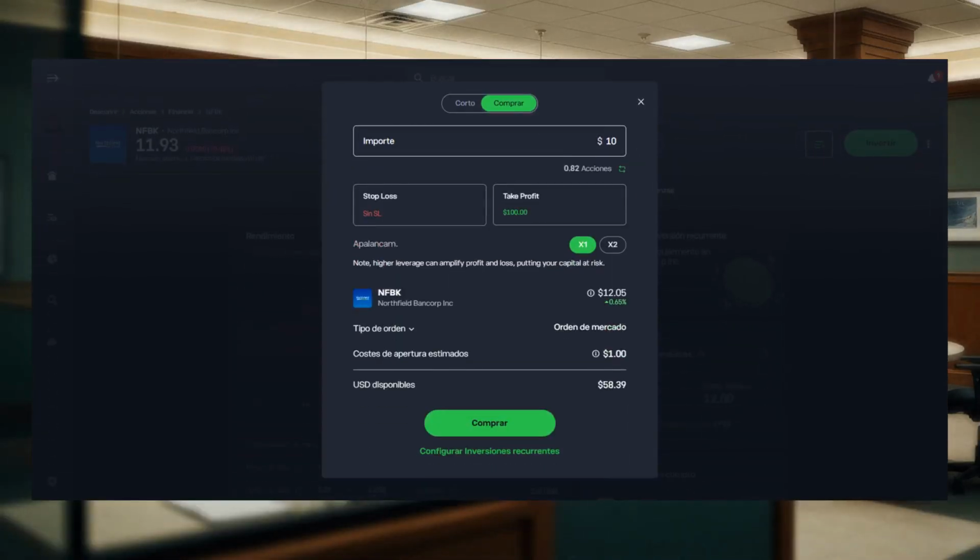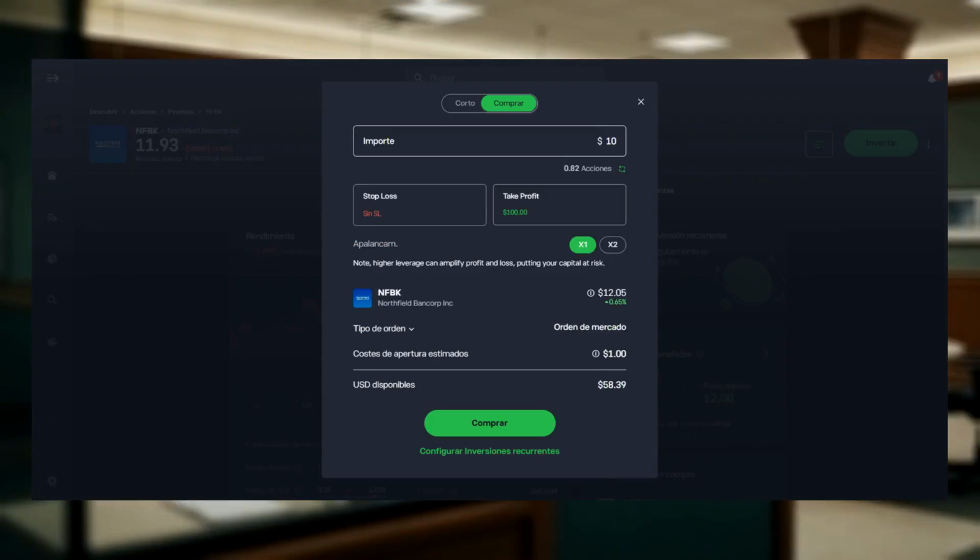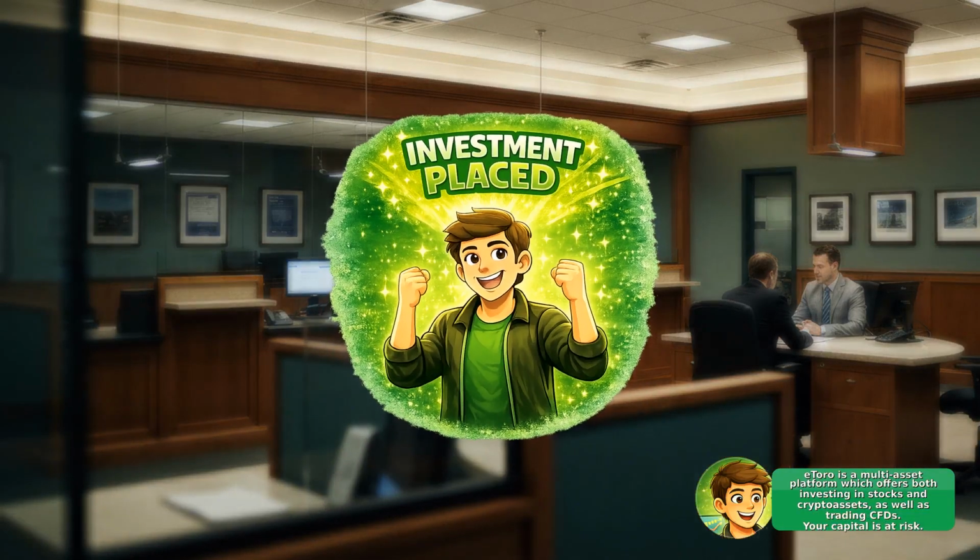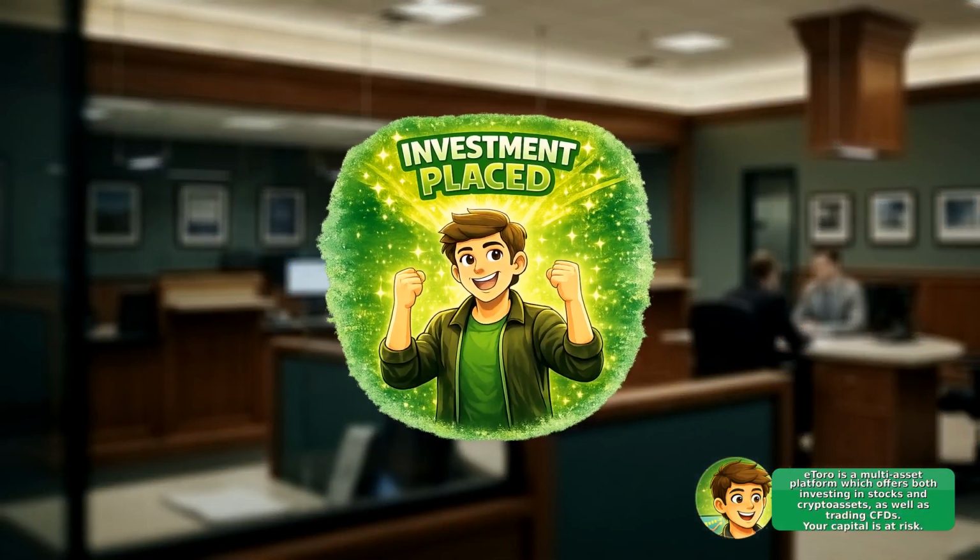Click Invest or Trade, enter the amount you want to buy, then review the order details and confirm the purchase. If the market is closed, the order may be queued or delayed, and if you do not have enough funds, the platform will prompt you to add money before confirming. After execution, your new position will appear in your portfolio where you can monitor it.